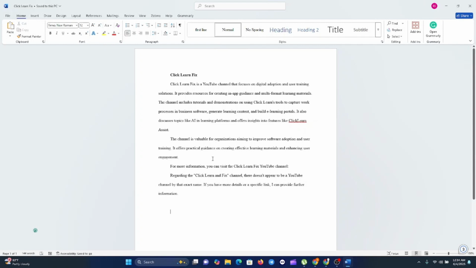So that is all. That is all the layout on Microsoft Word, and also how to create a new blank document, and also how to save it when you're working with Microsoft Word.